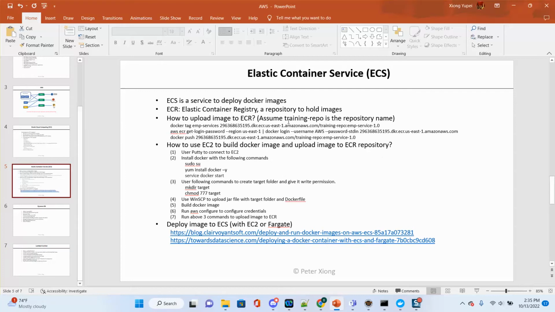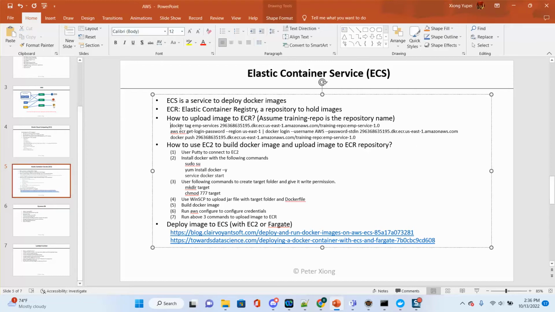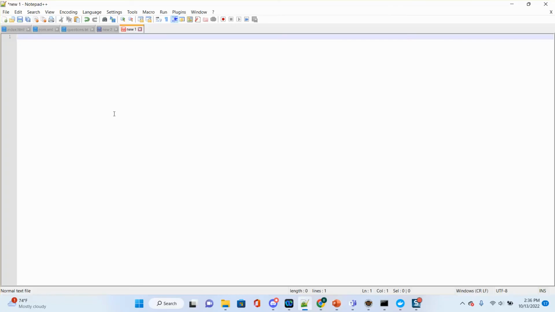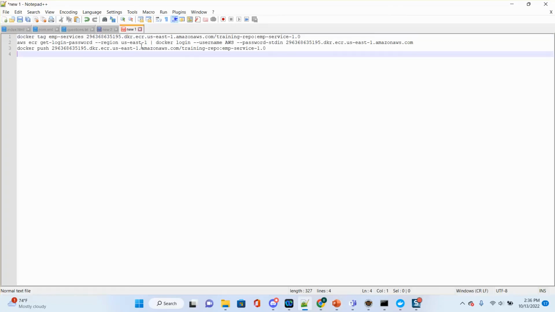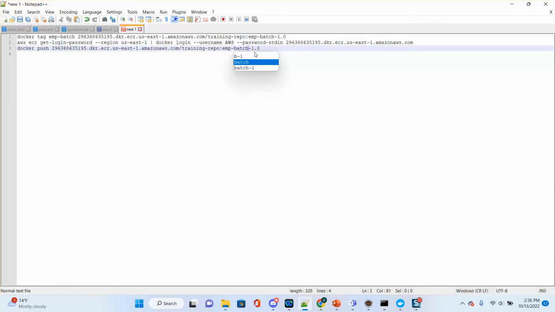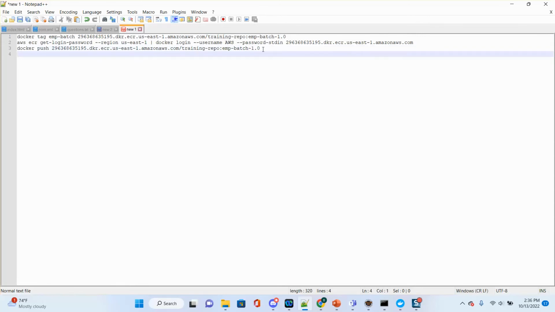Now next, I will go to the 3 lines of code here. I already changed it to training repo. The previous slides I used my repo, so I changed to training repo because our repository is called training repo. I copy out 3 lines because I have to use them. Then I put them here. I need to change the name. This one I go to the EMP batch, and this one too. I first prepare the 3 lines, then I can copy and paste. I don't have to manually input things, to make sure it's all EMP batch.